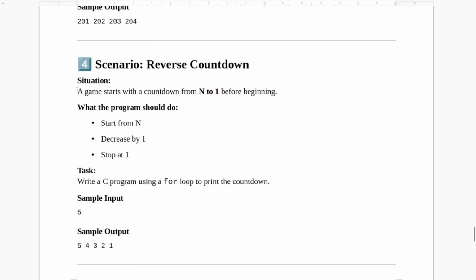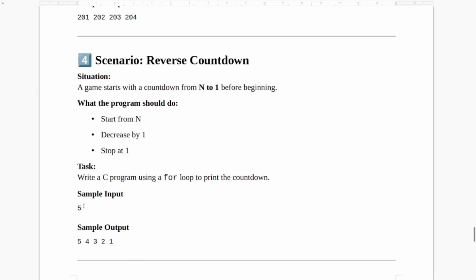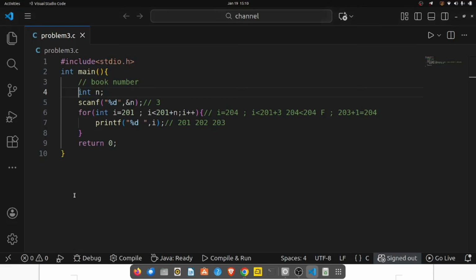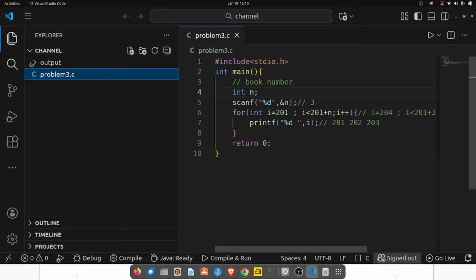So our task is to write a C program using a for loop to print the counter. So we have one sample input and output. So if we give 5 as sample input, our output should be 5, 4, 3, 2, 1. Right? So stop the video and try it yourself. Now I'm going to write the code for this program. So I'm creating a new file.